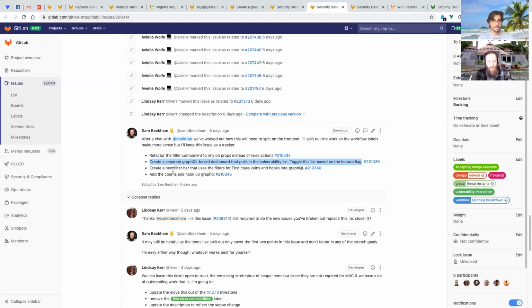Then there's these two issues as well that can be done separately, but they're both blocked by this. A new filter bar that uses filters for the first class vulnerabilities, because they're slightly different filters. So much like the list is slightly different, we can reuse the filter component, but we need a new bar that says, here's the 4 filters or whatever it is that we want to use.